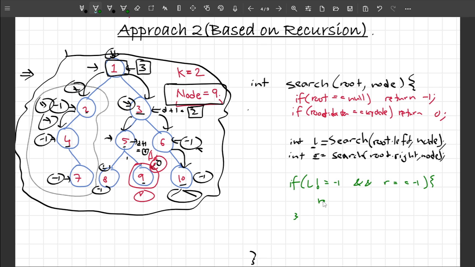I'll simply return 0, and else if my left is equal to -1 and my right is not equal to -1, then again I'll return 0 because the node is found. And if none of these conditions is true, in that case I have to return -1. So I'll say return -1. Okay, let me remove this step.